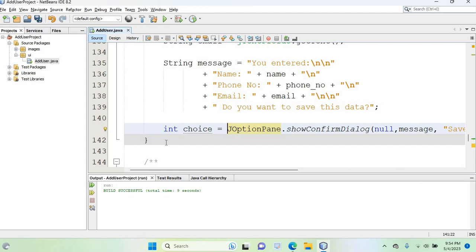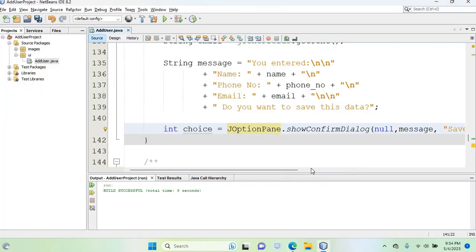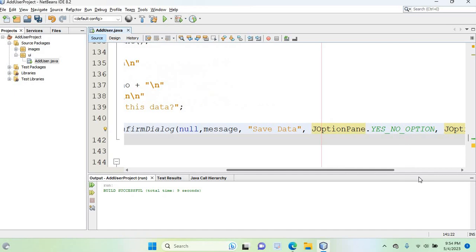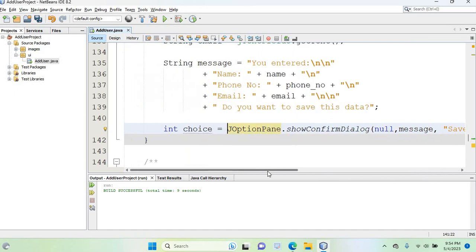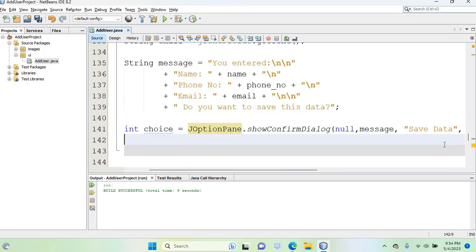Now what we are going to do is control the structure of this code. Why? Here we are asking whether this information is correct. If this is correct only, we should save it, otherwise we should not. So now we need to control our code, and that is what we are doing in the control structures. We discussed the control structure. Here we are going to use one control structure, the if condition, because if the user clicks on the yes button, then only we are going to save it. Therefore I'm going to use if.